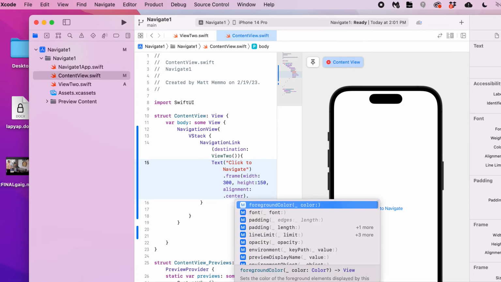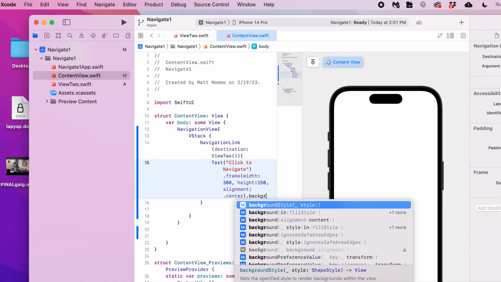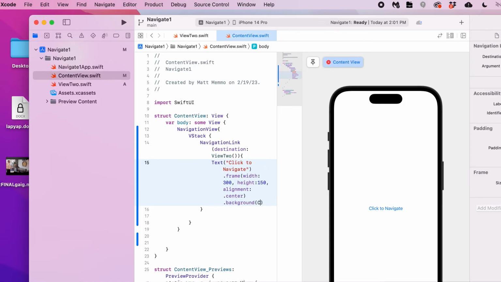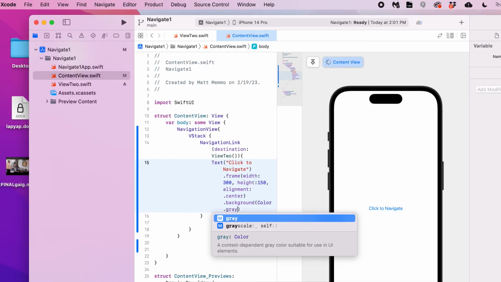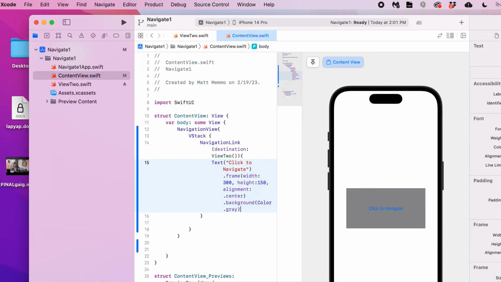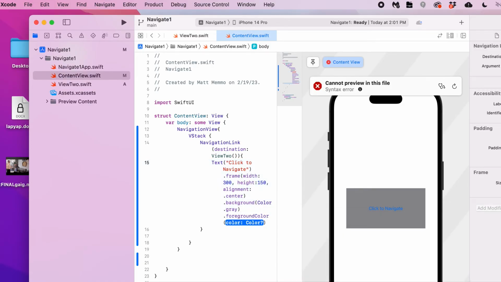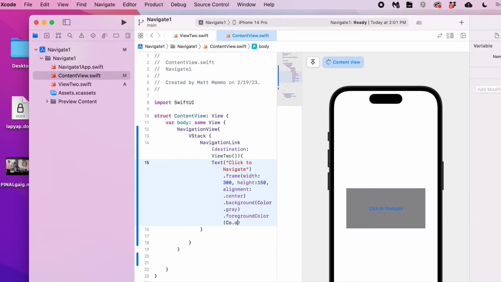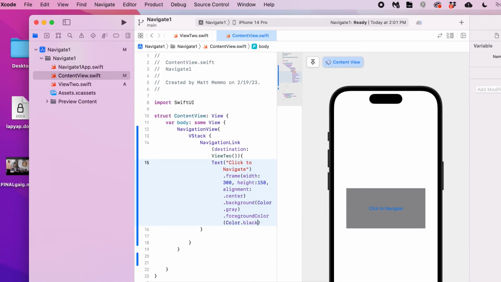All right. We can give a background color to this. We'll say Color.gray. Very simple. Then we could also give a foreground color. I'll say Color.black, just for a very simple navigate.